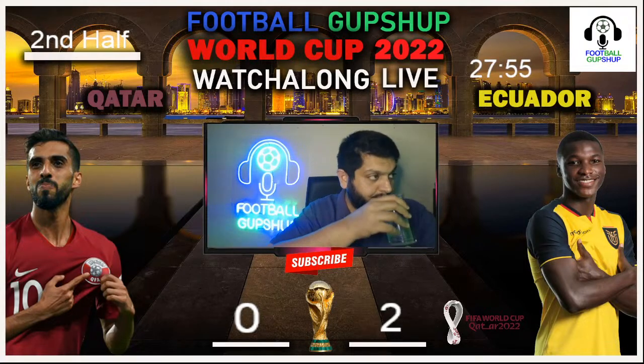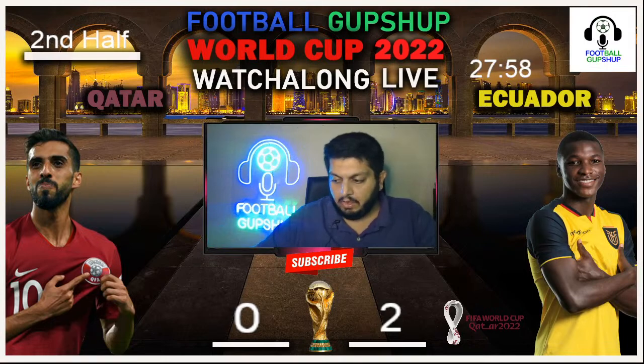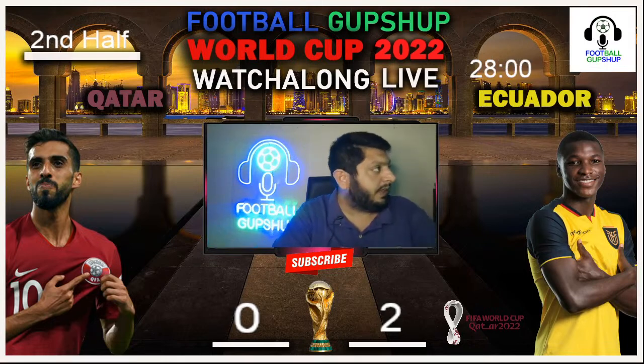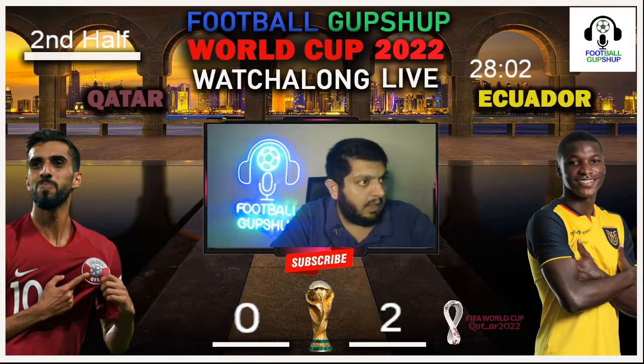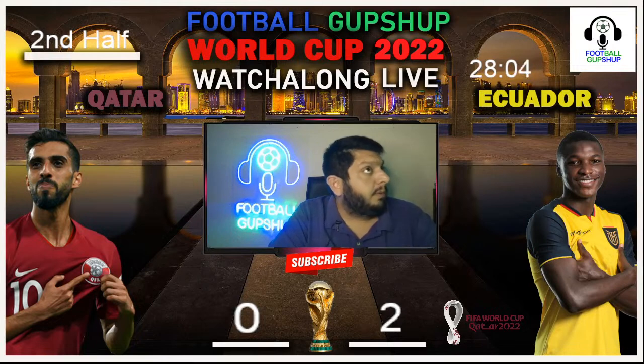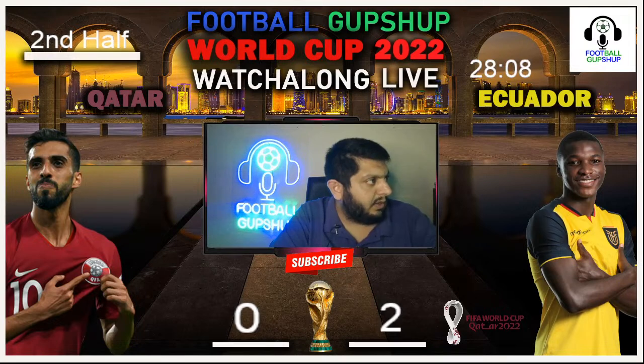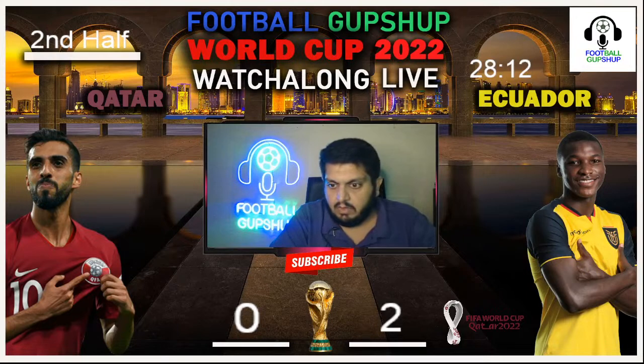Once again, the ball being put in, and it is with Ecuador. Ecuador right now with the ball. Let's see what they're going to do. Once again, the ball being pushed forward onto the left flank, and Ecuador still on the ball. This is going to be interesting. Right now, exactly, exactly. You need to bring in referees.